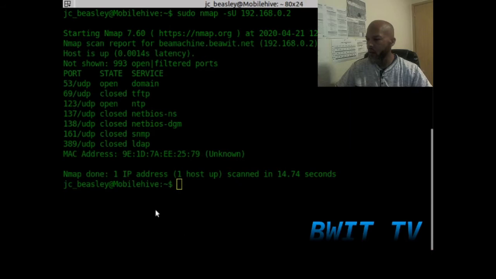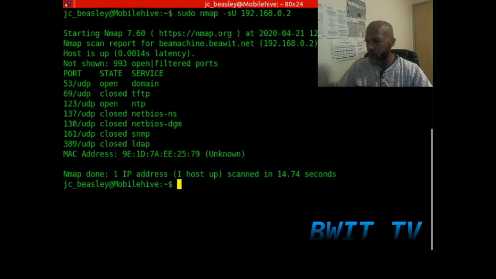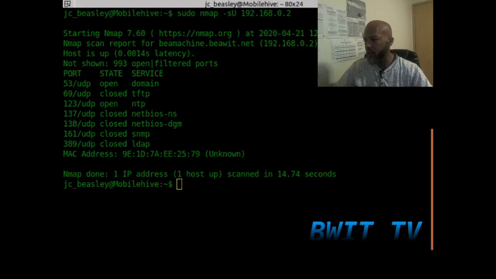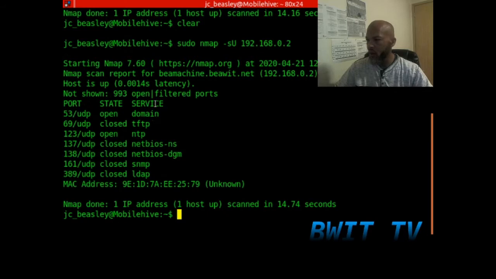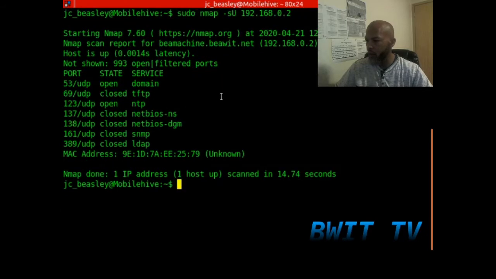All right, there we go. So there you have it. So as you can see here, it scans for UDP ports. As you can see here, we have a lot of ports that are closed. We got maybe 2 that are open. Okay, so there you have it. UDP scan, basically it sends UDP packets to the target port.